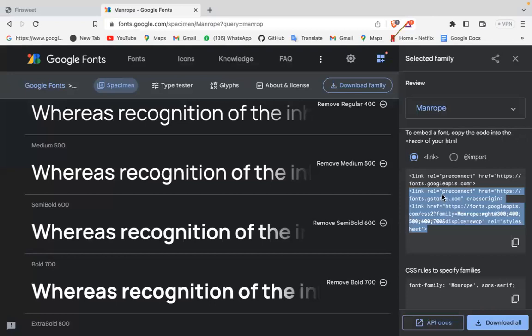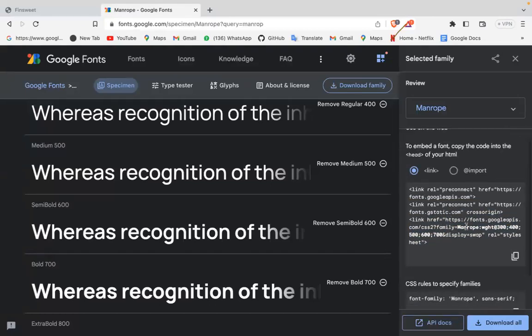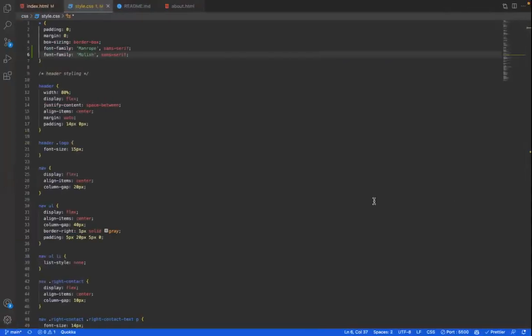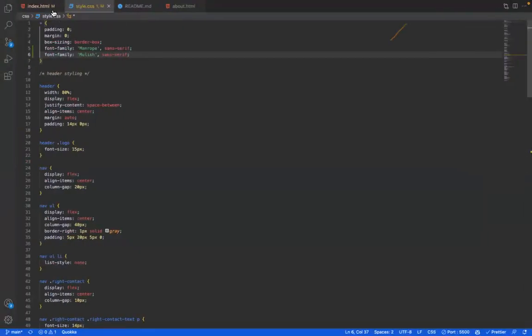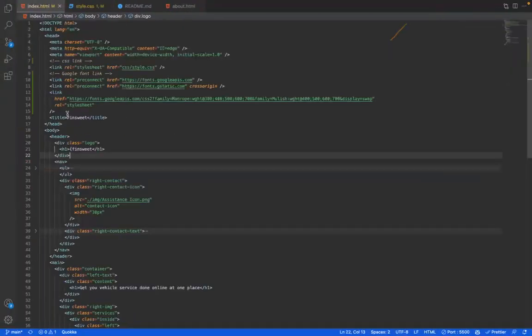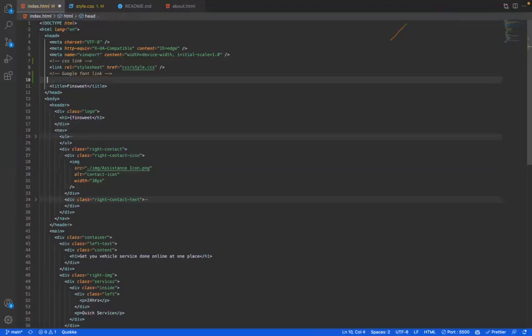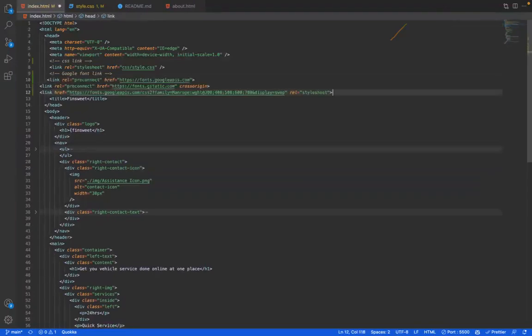So now this is the link. Initially I had Molish inside the link, but right now I removed Molish. Now it's left with Manrope. So I'll just recopy the link again, copy it like this, go back to your HTML. Now let me remove the one that I copied earlier, remove everything like this. Inside that place, I'll just press Control V, then save it.